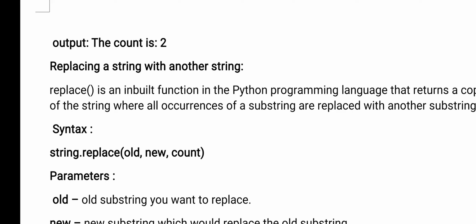What it is doing, just it is replacing existing content with a new content, right? So replace is an inbuilt function in the Python programming language that returns a copy of the string where all occurrences of a substring are replaced with another substring.